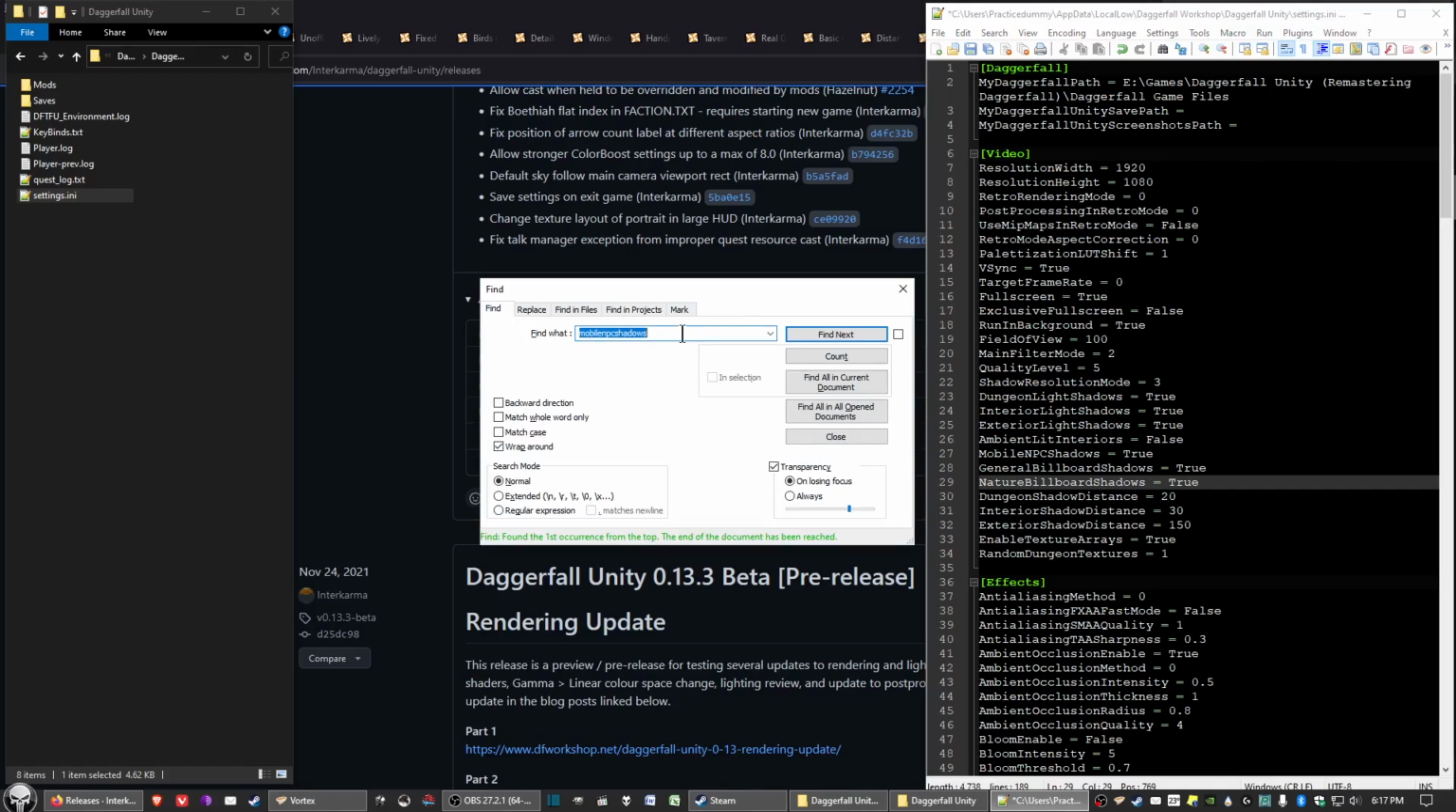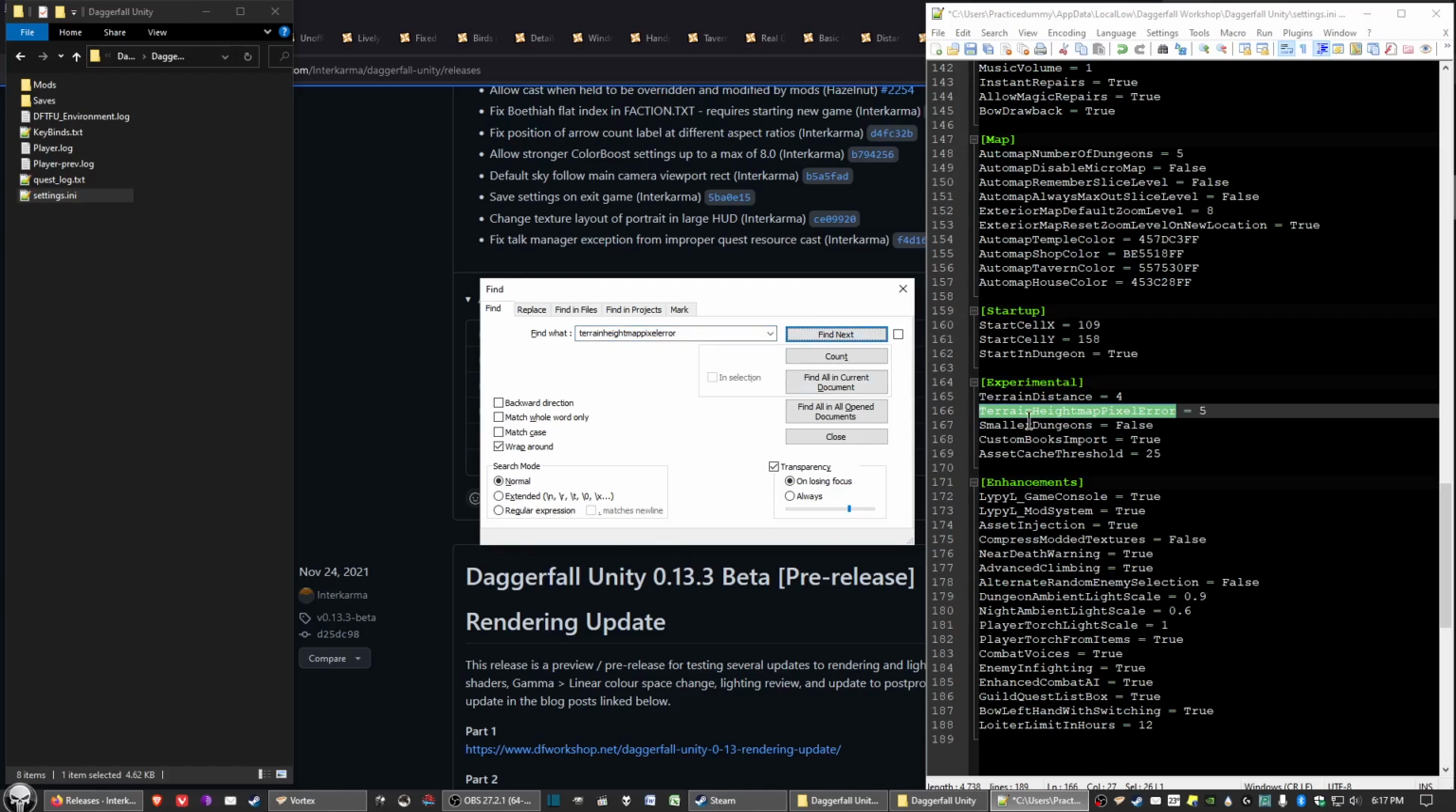Now go back into the Find window and into the text box, and go ahead and type in terrain height map pixel error. Terrain height map pixel error in there, and go ahead and click Find Next. It should have this highlighted under the experimental section here, and we want to change the value from 5 to 1.